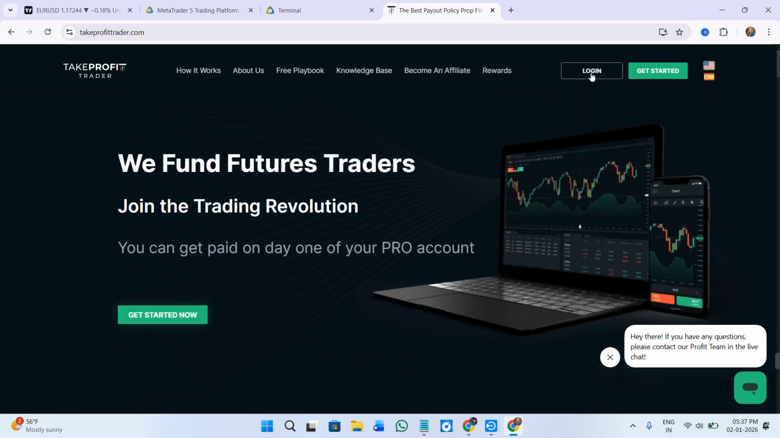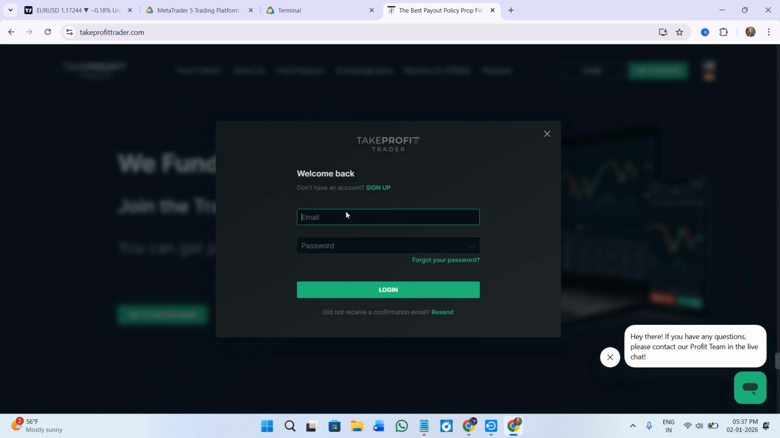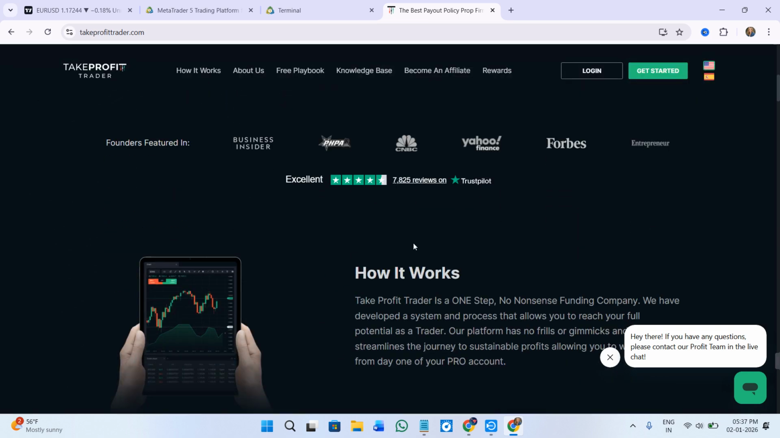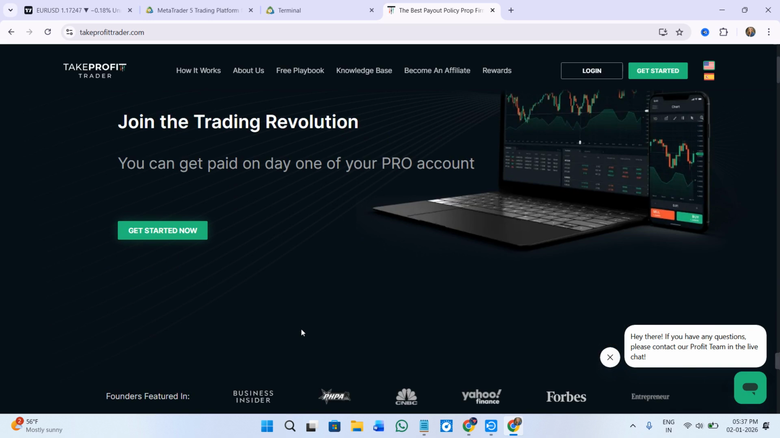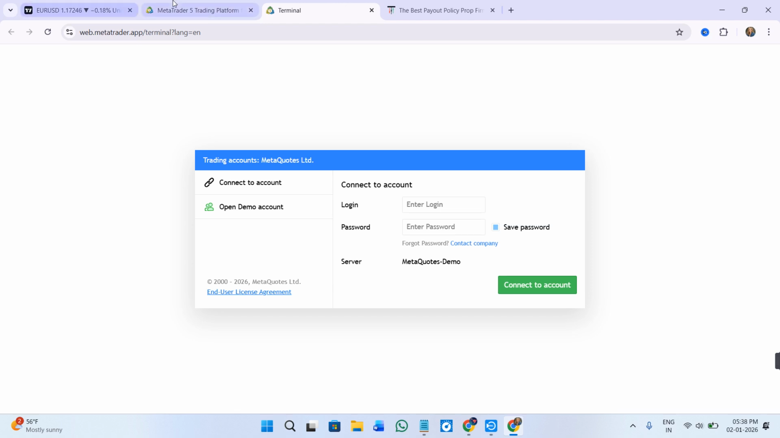So here on this page, click on the option of login, provide your Take Profit Trader login credentials and simply login into your account. So whenever you purchase any of the plans here, you are going to get your MT5 or cTrader or any other type of trader's credentials. So most probably you will get your MT5 credentials.